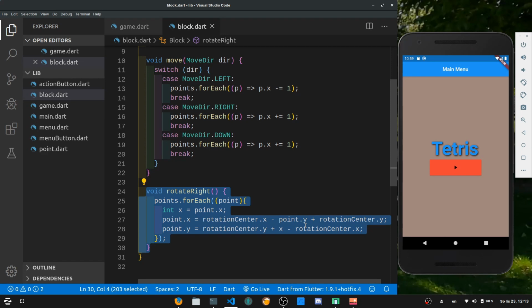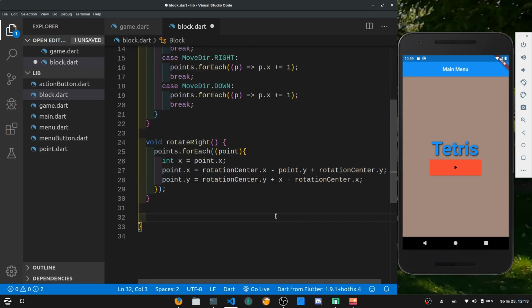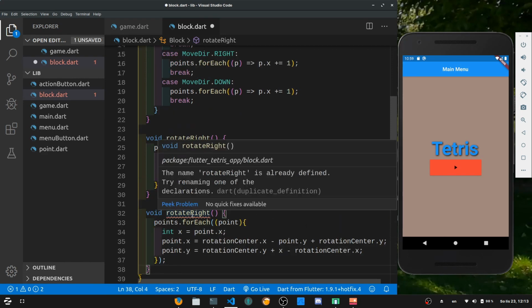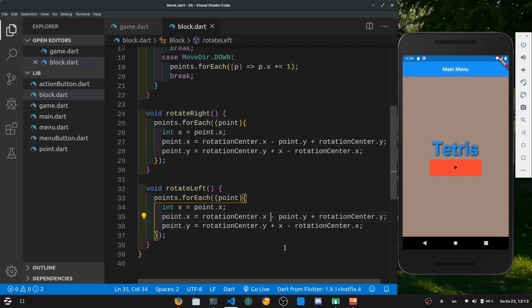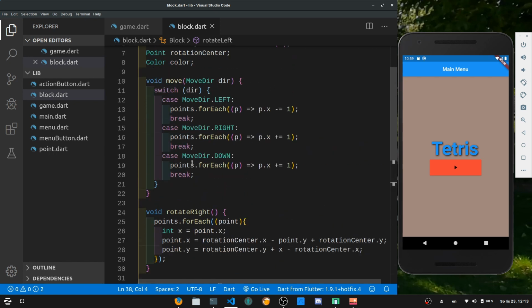And now we can also create a rotate left function. So just copy the whole rotate right function, paste it down here, change this to left. And this is going to be quite easy. You can just change all these signs and it should work perfectly. So all these signs, change that. So you should have a plus, minus, minus, plus. Awesome, that's it for the block.dart file.